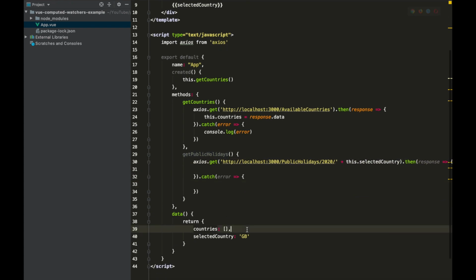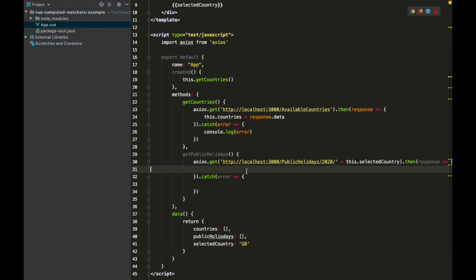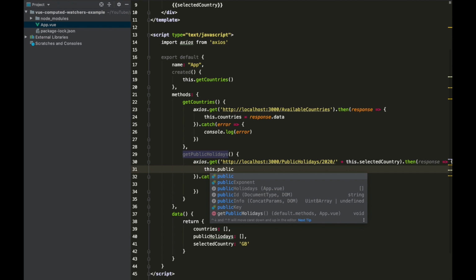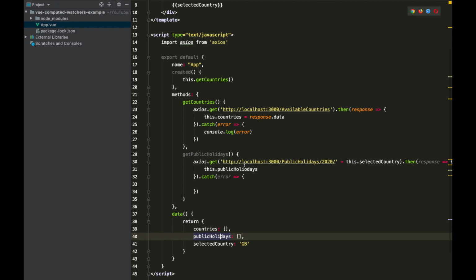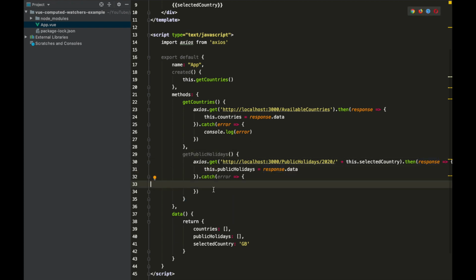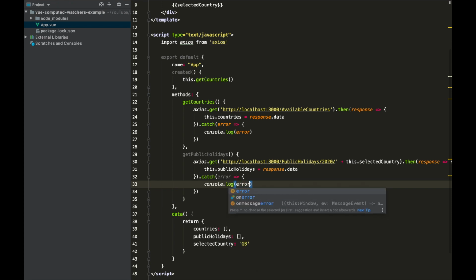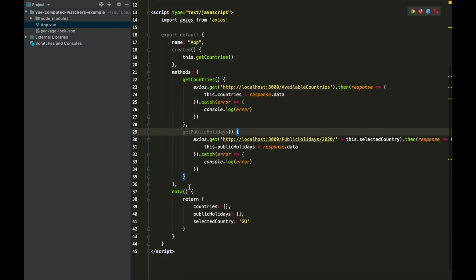Now we just want to create a new array, which we'll call public holidays, just like we did before. And then we just do this dot public holidays. Make sure I remove that typo. Equals response dot data, and then just like before, console.log error, like so.